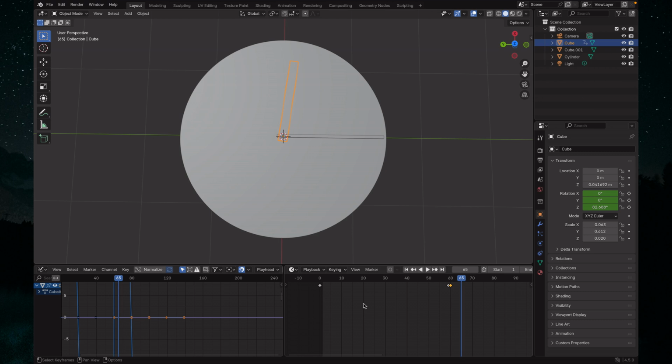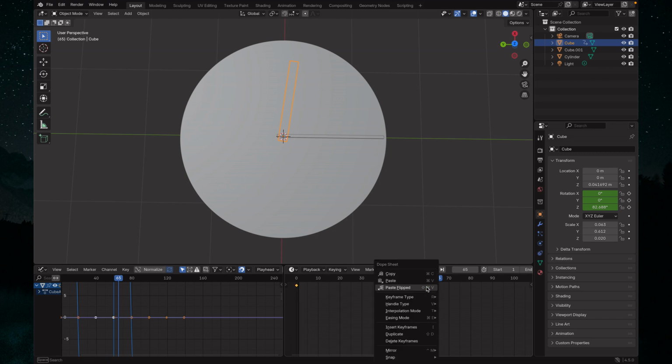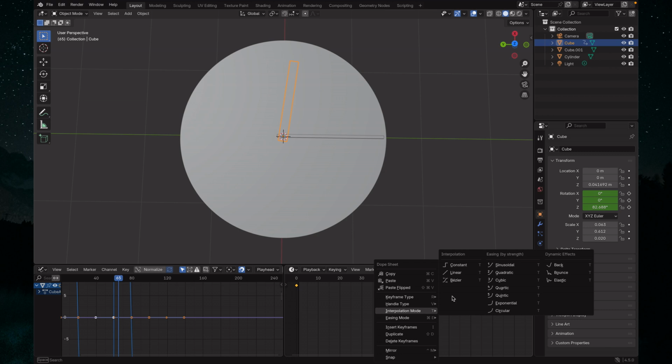Why? From the previous lesson, I showed you that this is what we call Bezier. The interpolation is called Bezier. So we have to change it. Let me first highlight, letter A to highlight all the keyframes, right click, come to interpolation, and choose linear. Linear is constant. It does not stop or pause. It creates an automatic movement that doesn't have any smoothness or stopping.